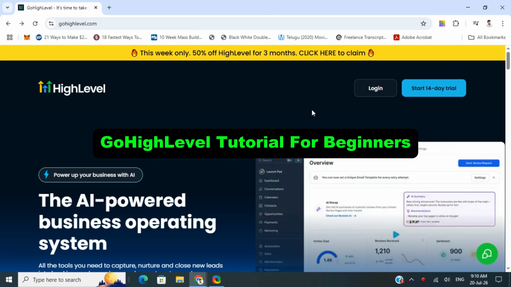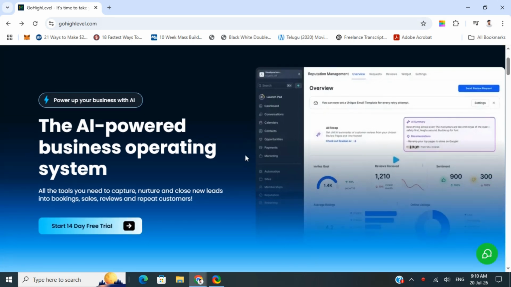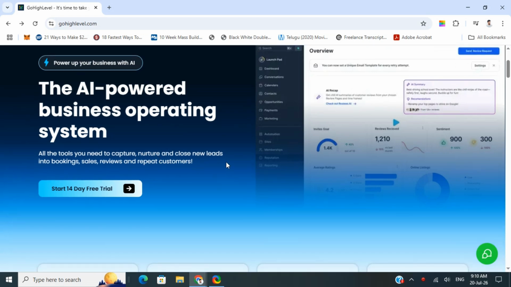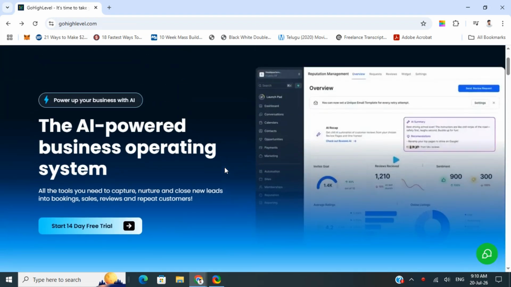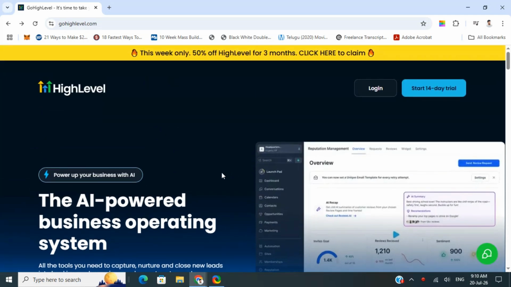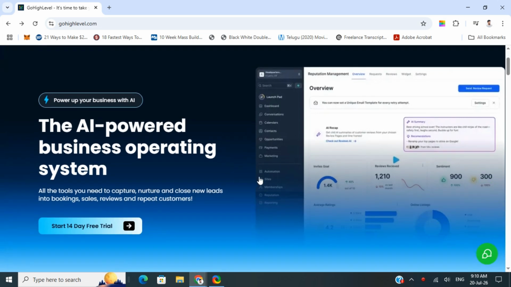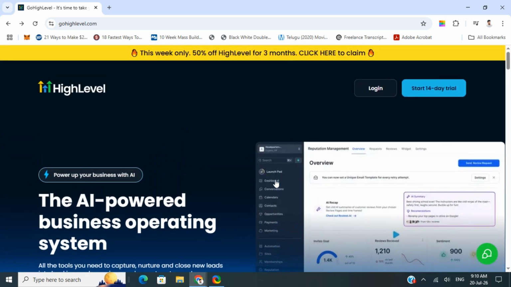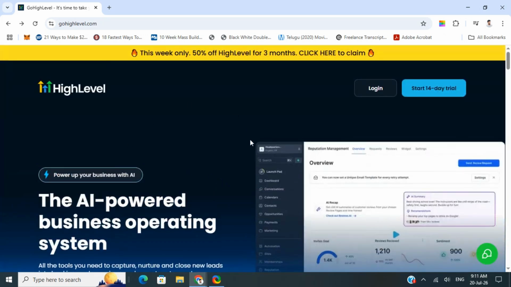This is a high-level tutorial for beginners. So if you're completely new to Go High Level, don't worry, this tutorial is designed for beginners. Go High Level is an all-in-one sales and marketing platform built for agencies, businesses, consultants, and service providers. So anyone can use this. Instead of juggling multiple software subscriptions, Go High Level combines customer management, marketing automation, website building, appointment booking, and communication tools, everything into a single dashboard, and that's Go High Level.